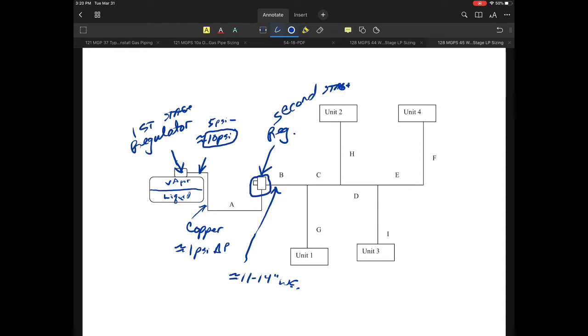So that's very, very typical in most applications where you're dealing with somebody in a rural area where they have propane appliances. That's very, very normal. So you've got the first stage regulator out here, you've got the second stage regulator right here, and of course we're down to a usable tank pressure.